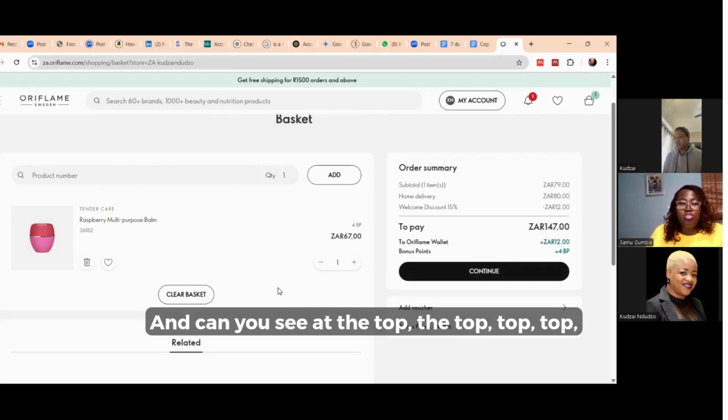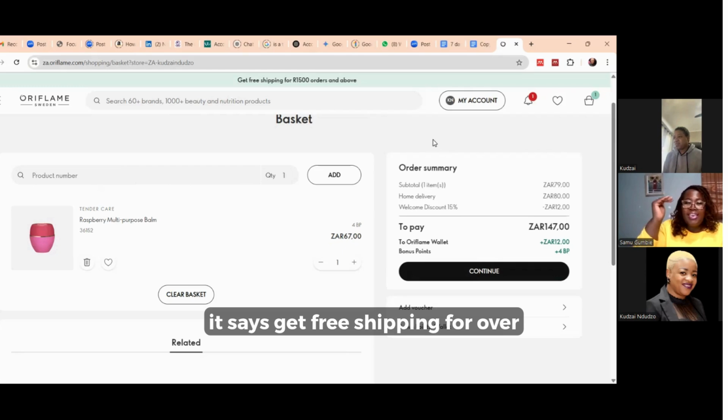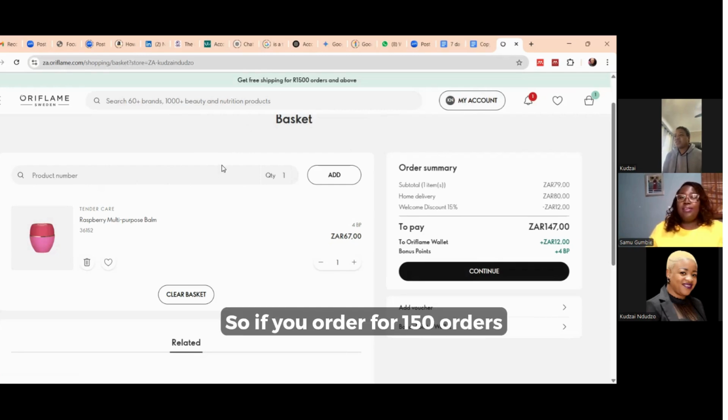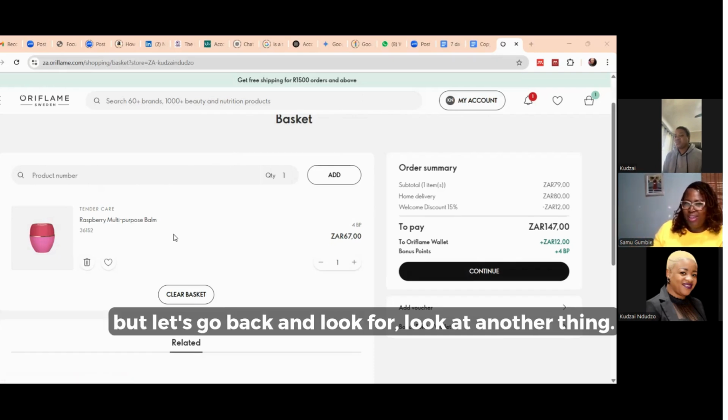And can you see at the top there, it says get free shipping for orders of 150 and above. Okay, I see. Yes, so if you order for 150 and above, you get free shipping. This is how Oriflame works. If you want, you can continue, but let's go back and look at another thing.